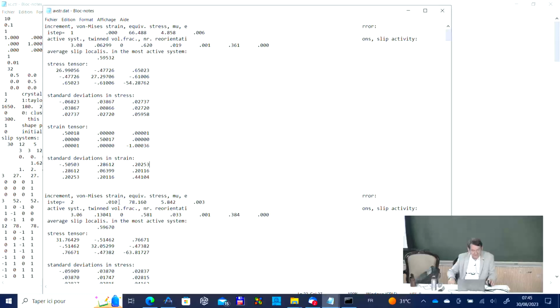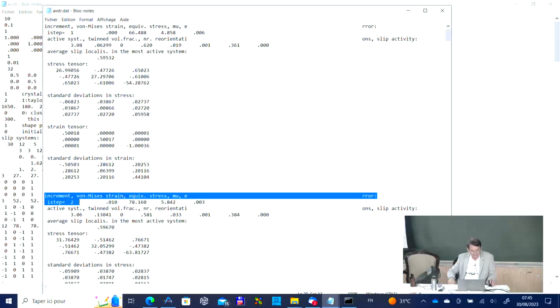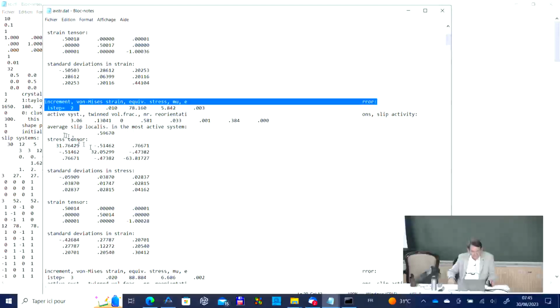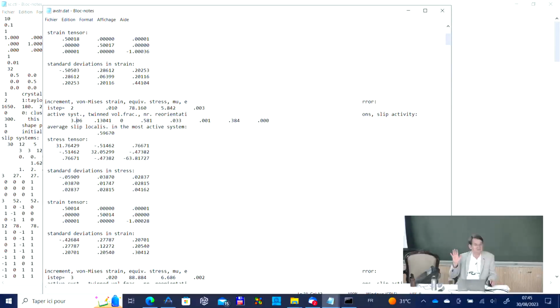So going to the second step, increment 2, we still have about 3 slip systems active. Volume fraction of twin is 13%. No reorientation yet, so no grain was switched into twin position. And here, for the families, there are 5 families.